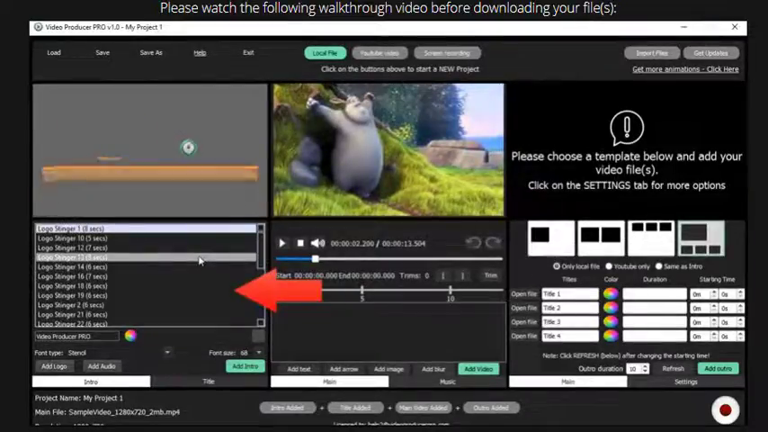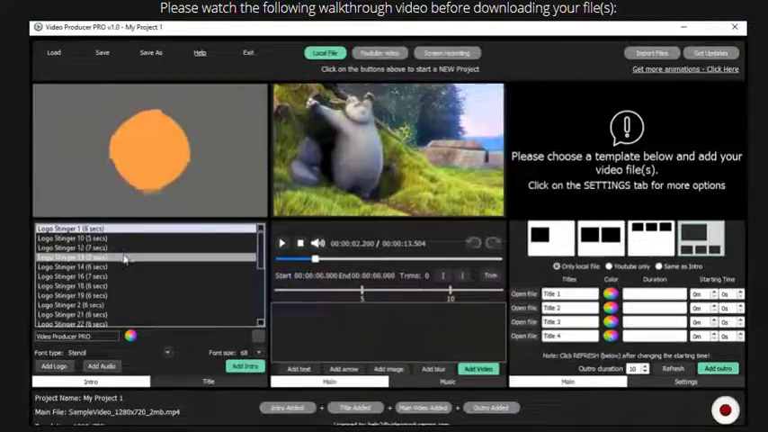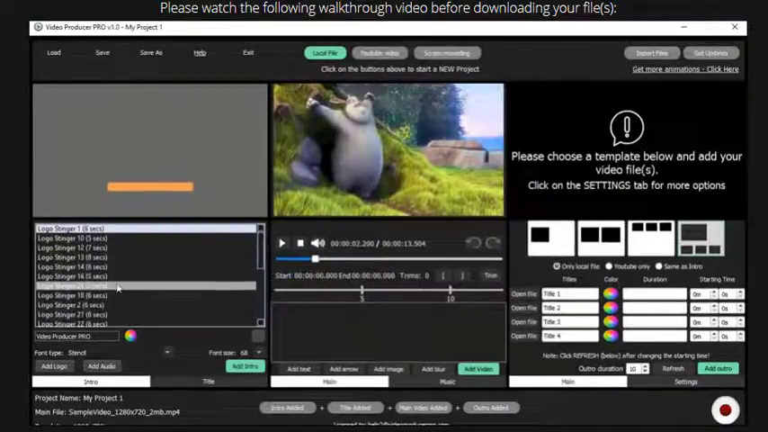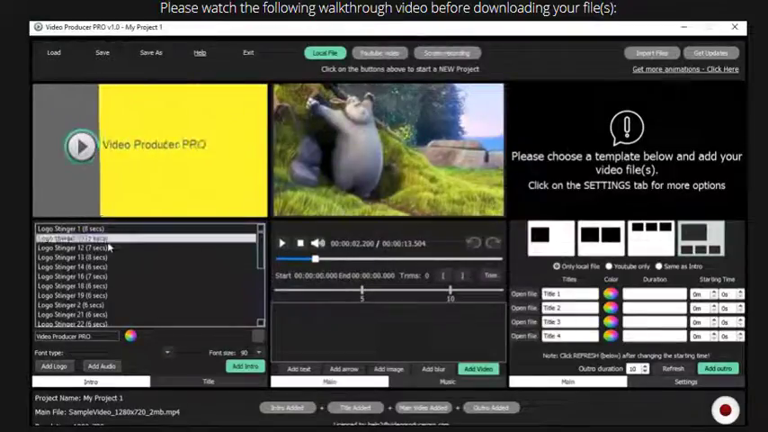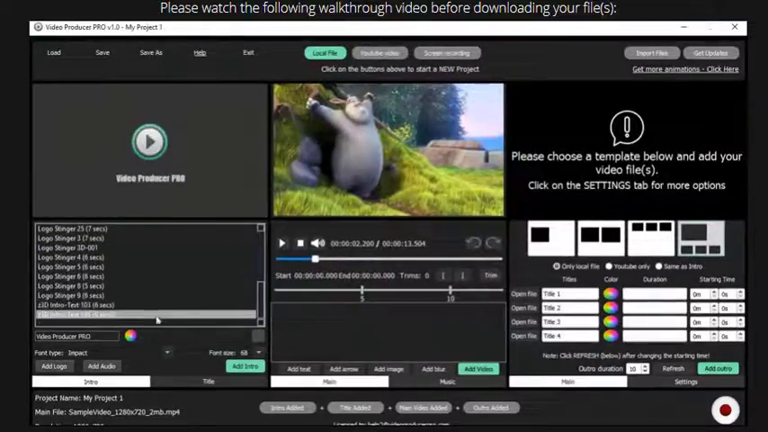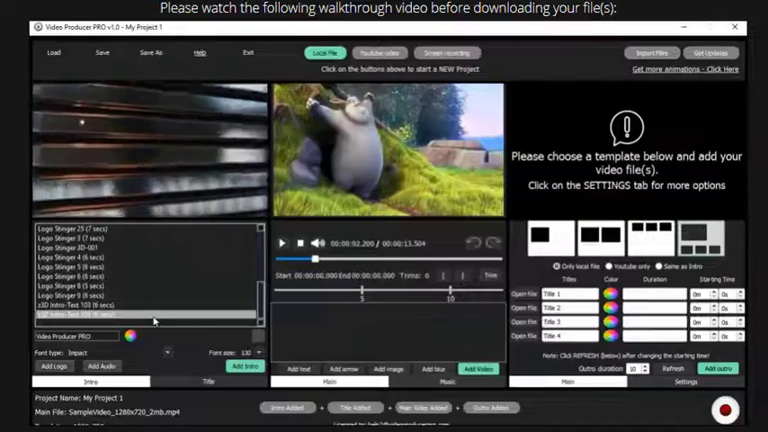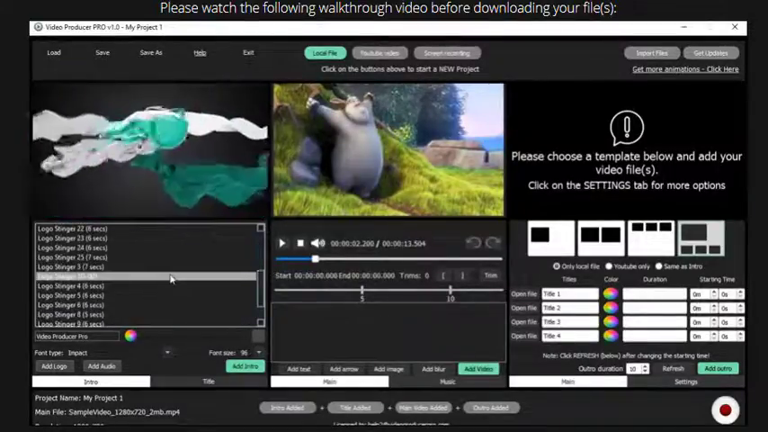Let's start with the intro and title panel. Here, you can choose from several 2D and 3D animations. Just use your mouse to point to any of them, and preview it on the top screen. You can browse all of them, until you find one that you like. Let's use this one.